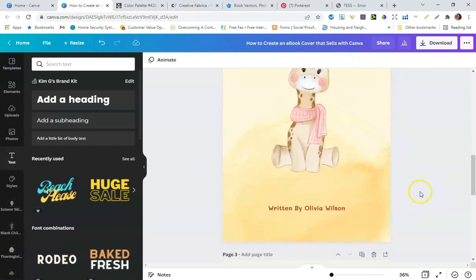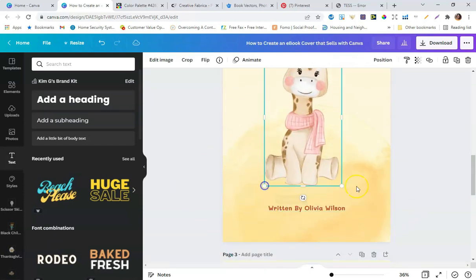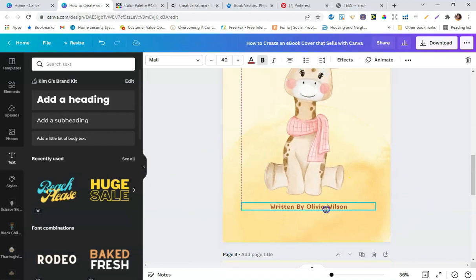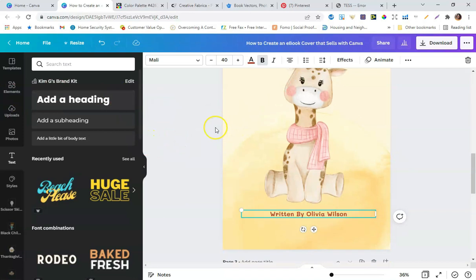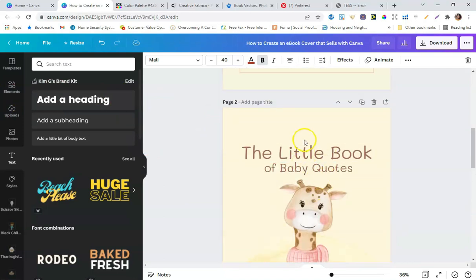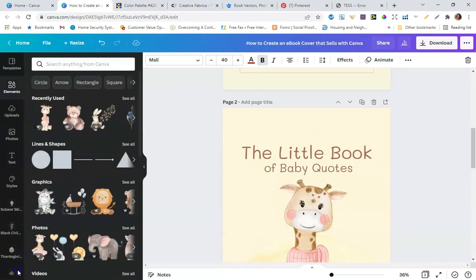Okay, and then what else could we do here? We can make her a little bit bigger. And then I would probably go over and maybe add some other elements to this to kind of dress this up. So let's see what else we can find.